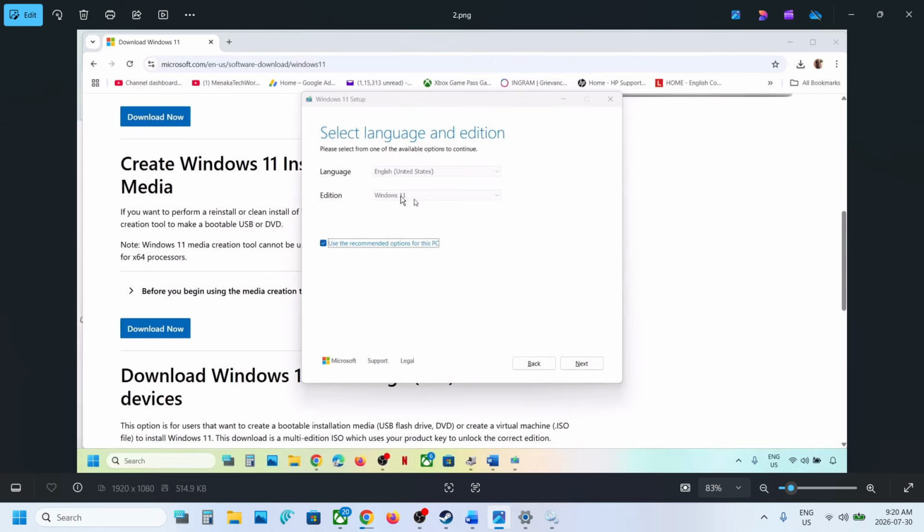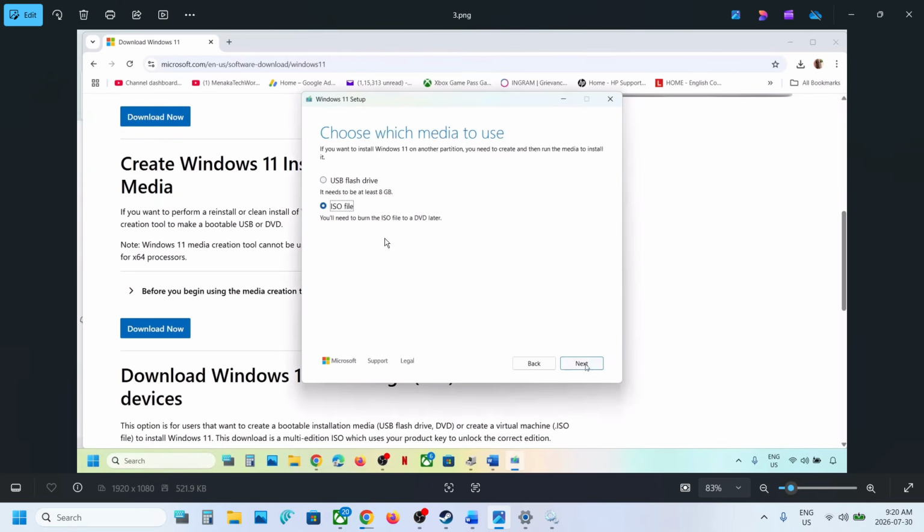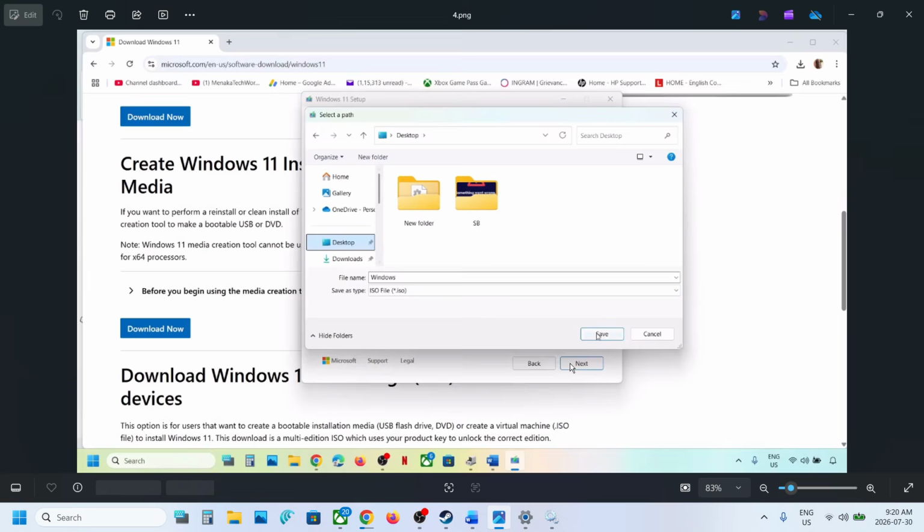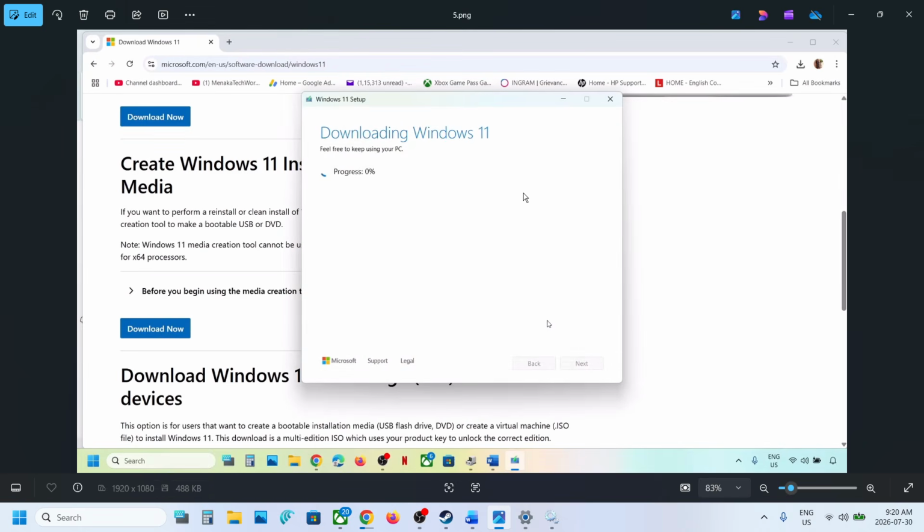By default Windows 11 would be selected. Click on next. Select ISO file over here. Click on next. You can save it to desktop. Click on save. Let the download complete. Now this process will take some time. Once this is done, click on finish over here and let this close automatically. It will take a couple of seconds or maybe a minute to close.